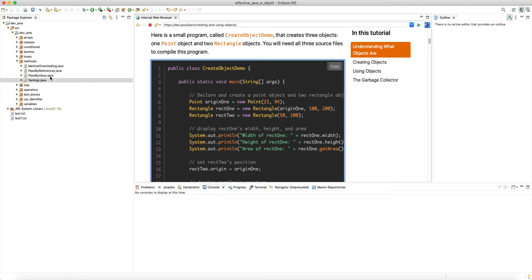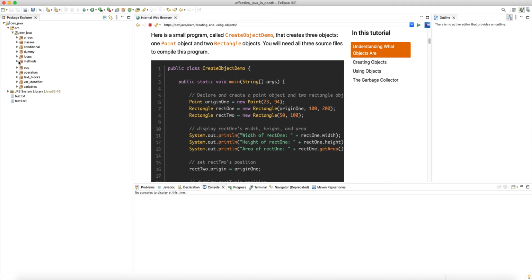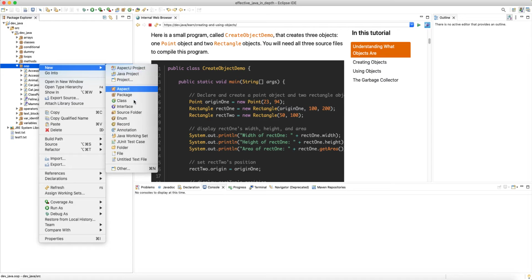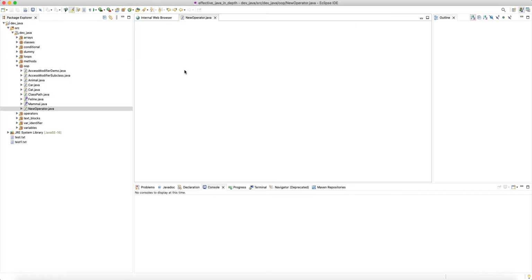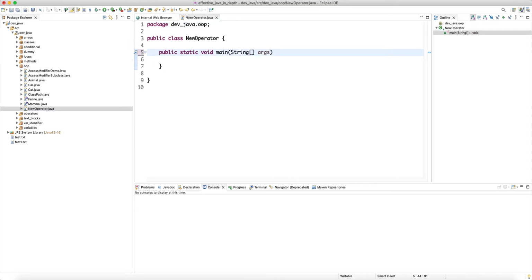Now let's have a look. I'm going to go back to the OOP, and here I'm creating a class for the new operator. We just want to explicitly look at a few of these concepts. Now, concept one was that the garbage collector does not always run, right? Sometimes there is no point in running the garbage collector.